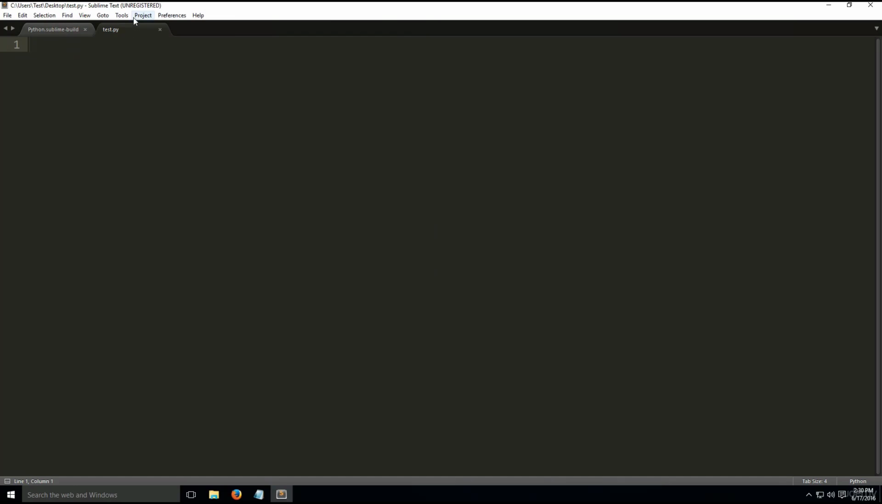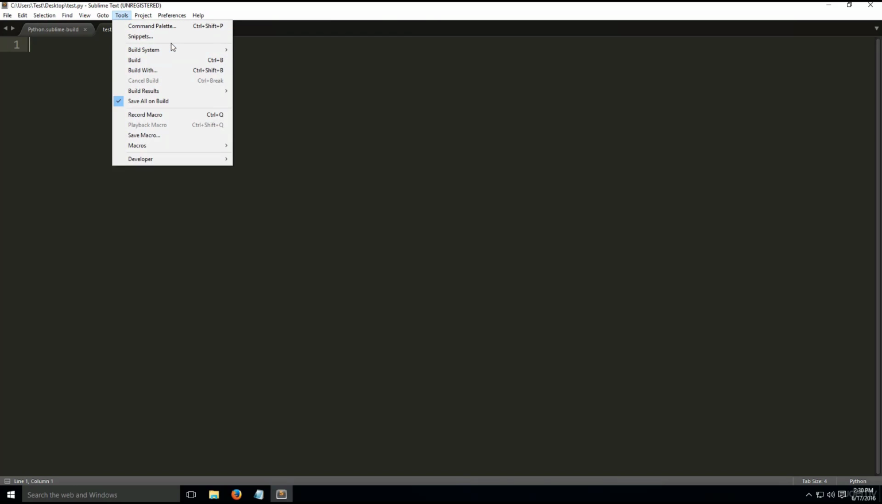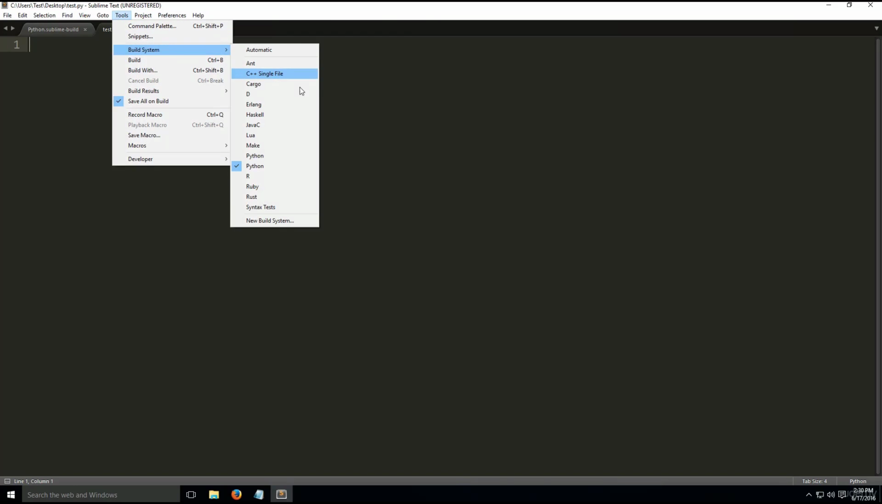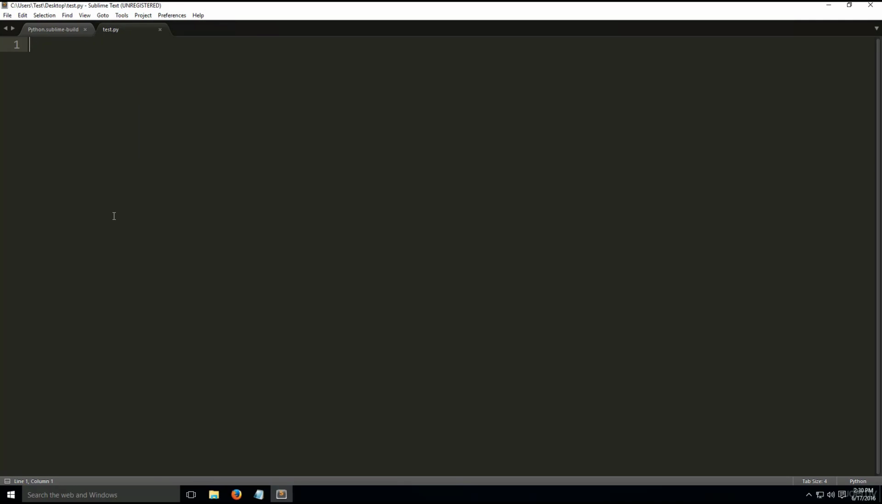And don't forget to apply the build system itself. Under Build System, as you can see, we added another Python build system. The first one, as I said before, does not work. So here's the second one. Choose the second one. All right, so now we should have color coding for functions and stuff.